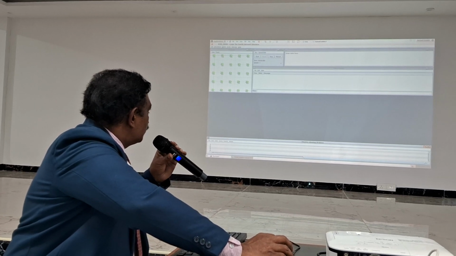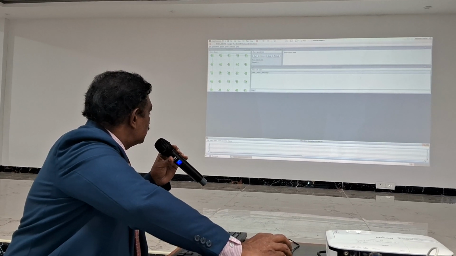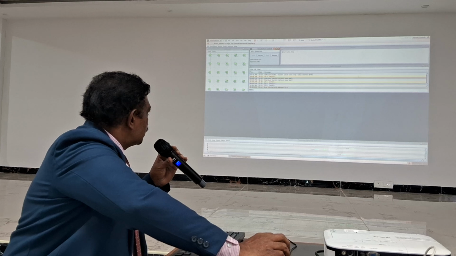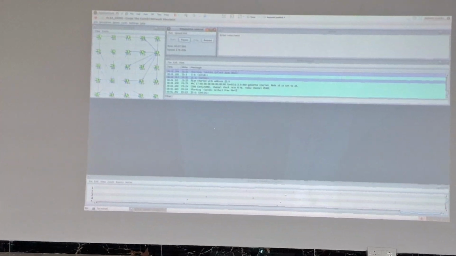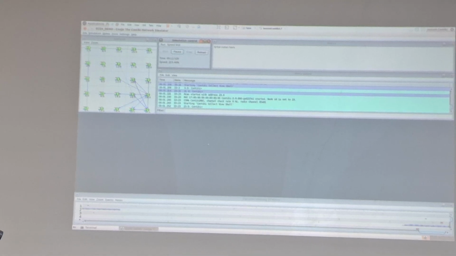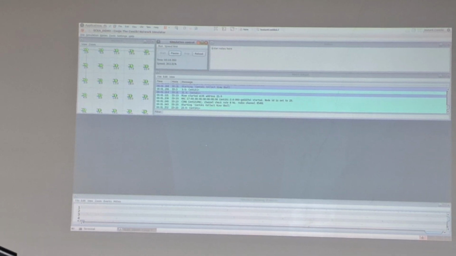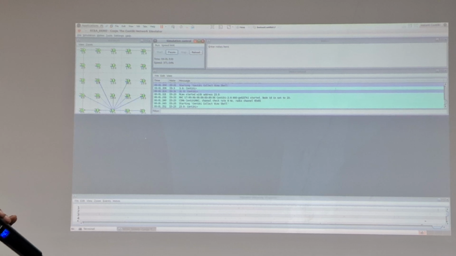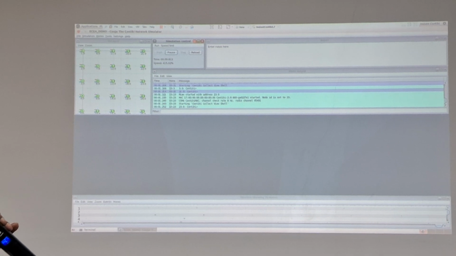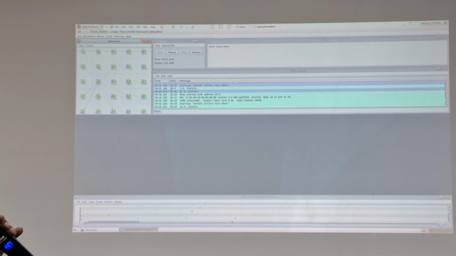Okay, now I am starting the simulation. See, I am starting the simulation. Now the nodes start communicating with each other. Can you see the radio messages? Actually, this is the network window.